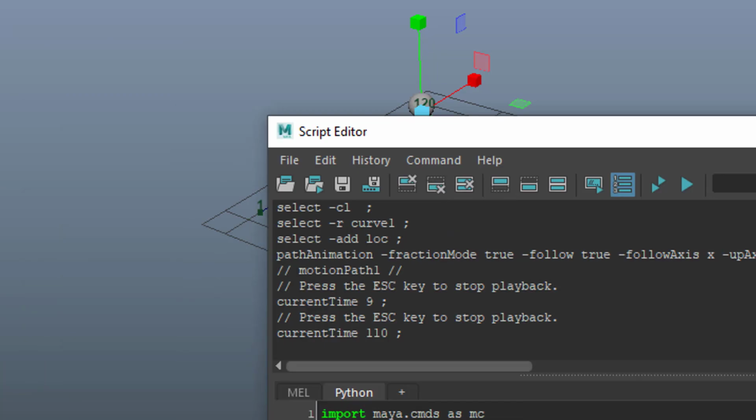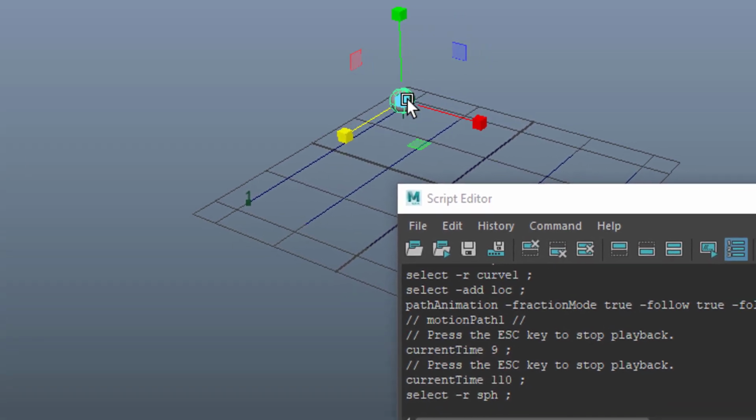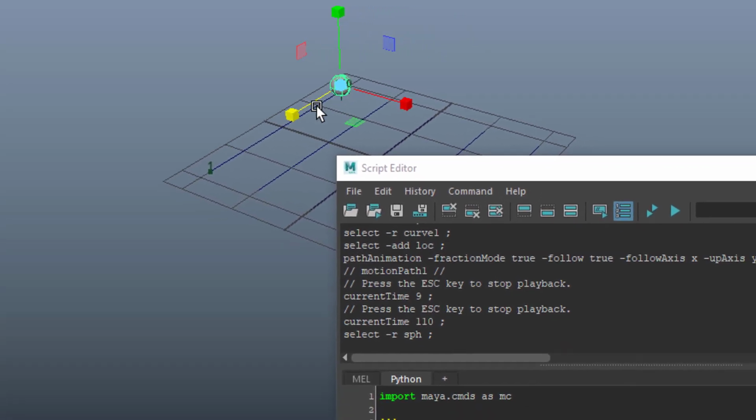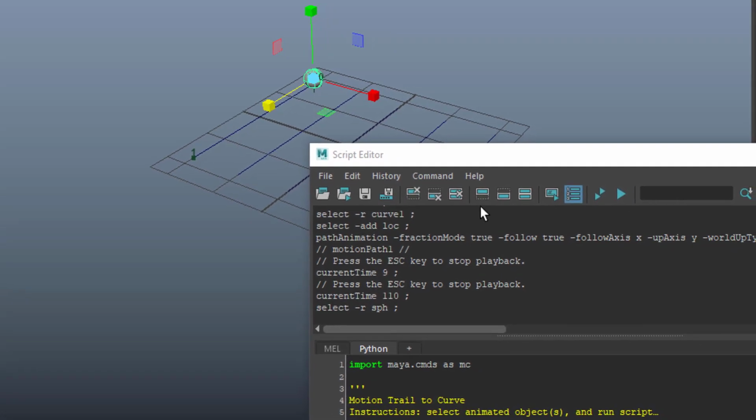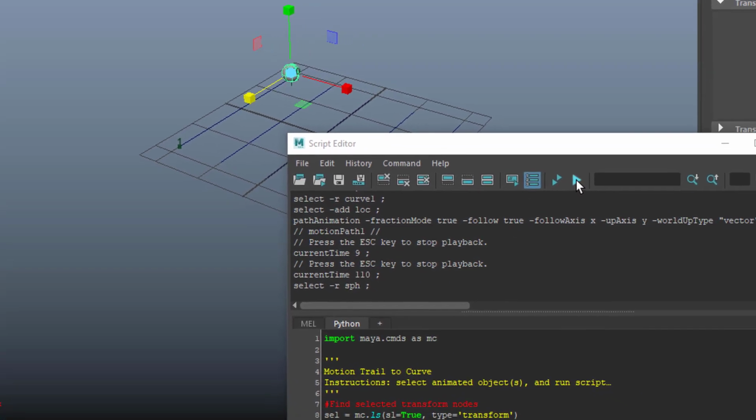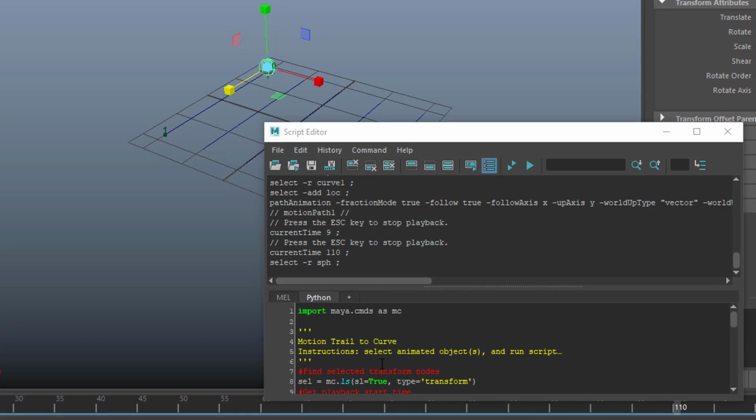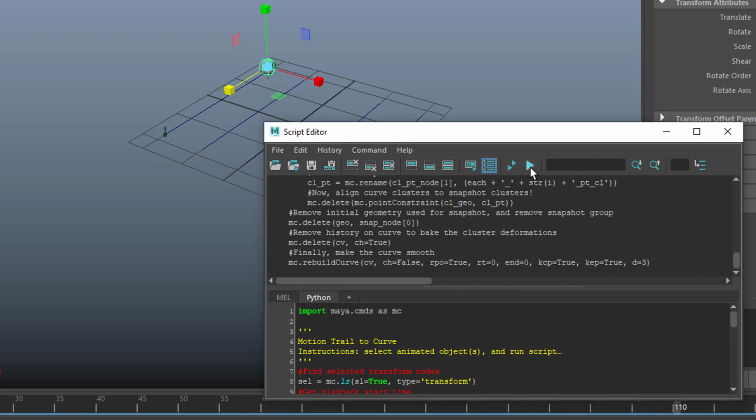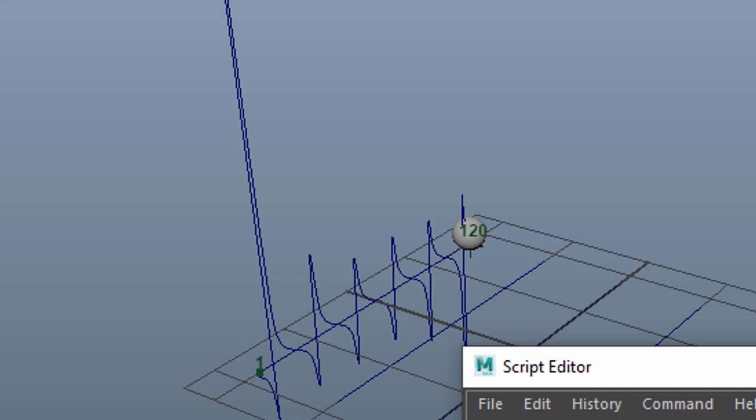And now we need to select the curve, the sphere, not the locator, because we want to create a curve from that sphere. And we click here. That runs our Python script. So with the sphere selected, pressing this icon here, we run that script. The mathematics of this script will be performed on the sphere. And it takes a second or two, and then we have a curve.